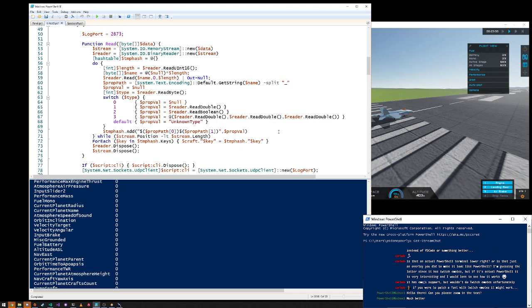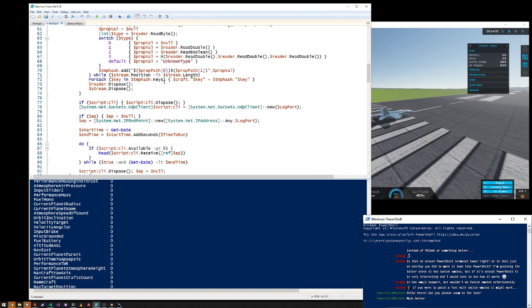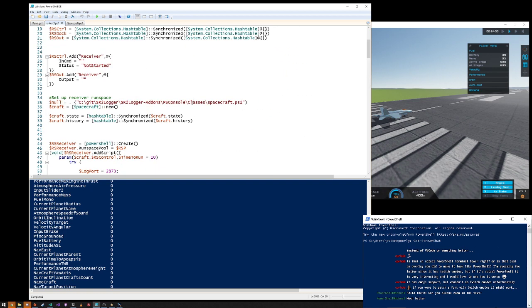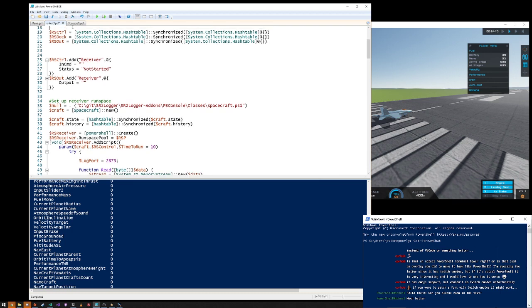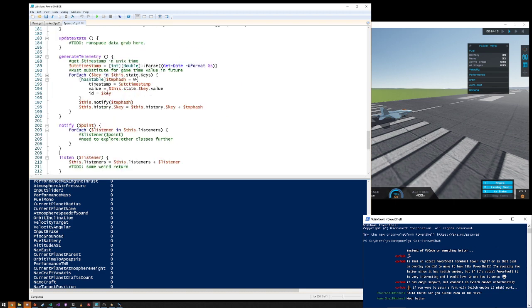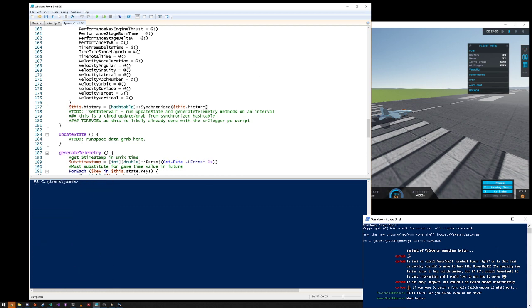Excellent. Okay. So here's the receiver code. Now I think the problem was that we didn't synchronize the hash tables that constitute the craft state. Let me just check here. Welcome to the Discord ones. All right, so I suppose we can try this again.